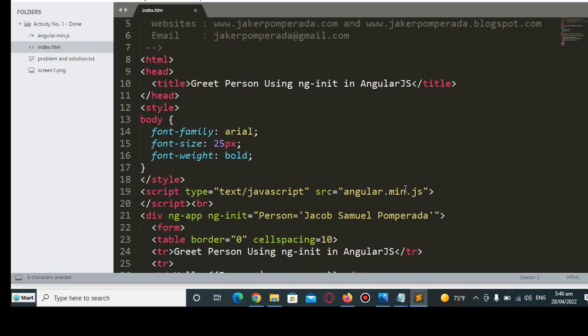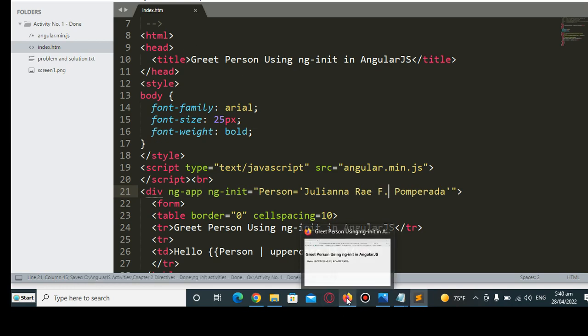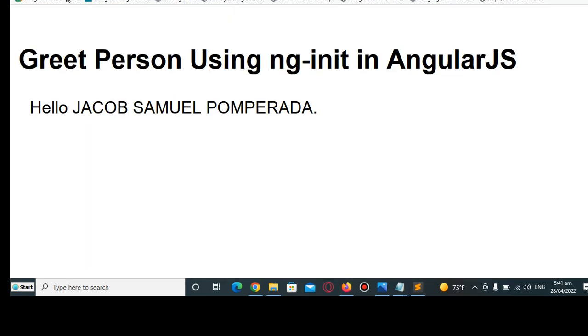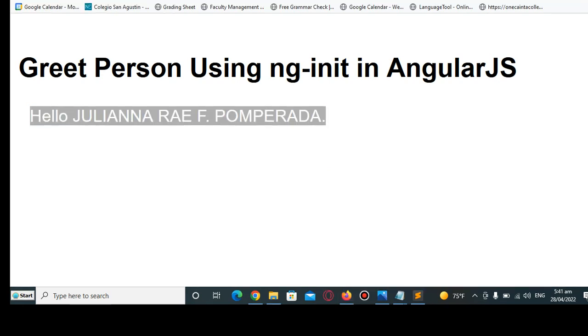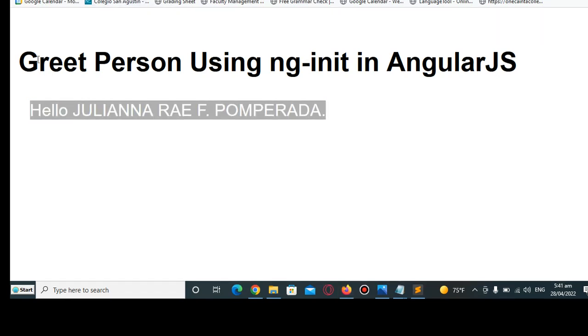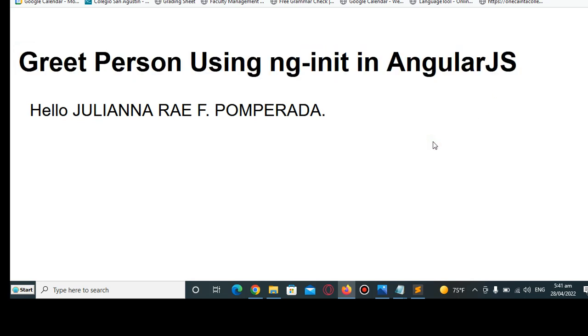So if we modify the name, let's say we will replace it now with Juliana Ray F. Pomperada, and then we save. When I go back to our browser and then I refresh, automatically it will change into Juliana Ray F. Pomperada. Hello Juliana Ray F. Pomperada. Greet person using ng-init in AngularJS.